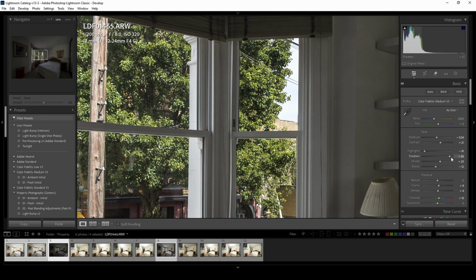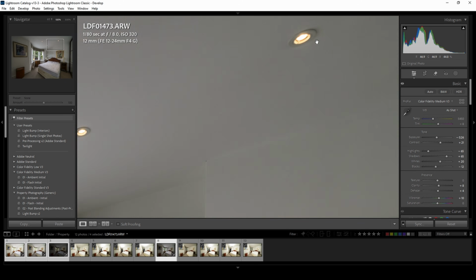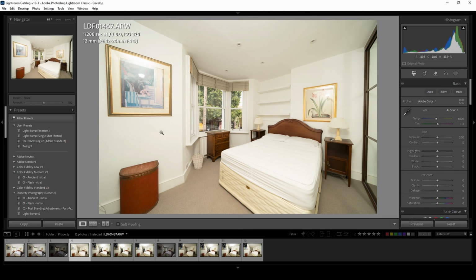I'm going to make a little bit of an adjustment here. This is the light layer here, so I'm just going to drop highlights and whites a little bit. And let's go to our flash layer. I'm going to apply again a preset.